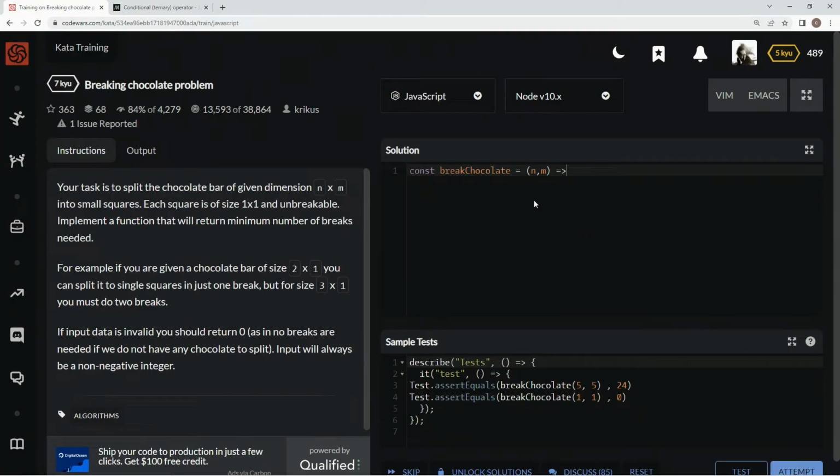All right. So basically, what we're going to do here is say, if n times m equals 0, we're going to return 0. And then if not, we're going to return n times m minus 1. And as you can see here, when it's 2, it only needs 1 break. When it's 3, we have to have 2 breaks. Basically, it's whatever by whatever, minus 1. And that should work.